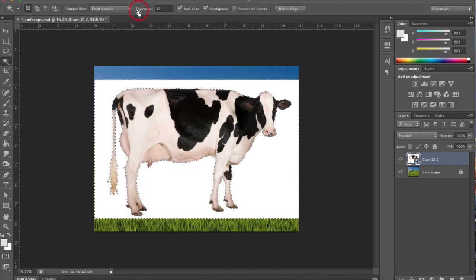If you look at our tolerance level in the options menu, you can see that my tolerance is set to 32. You can play with your tolerance to make your magic wand tool select more colors that are closer together and colors that are farther apart, depending on how you set your tolerance. So you can play around with that.